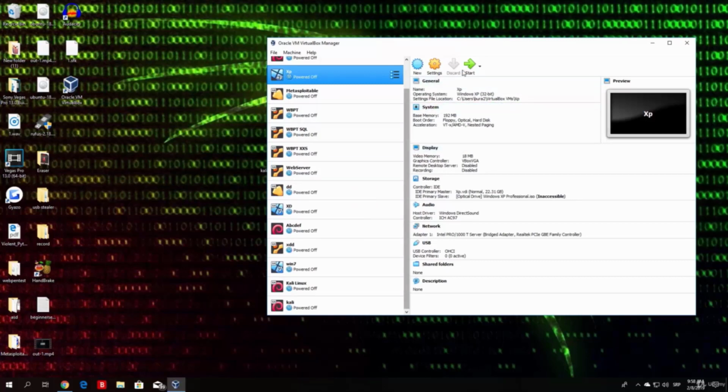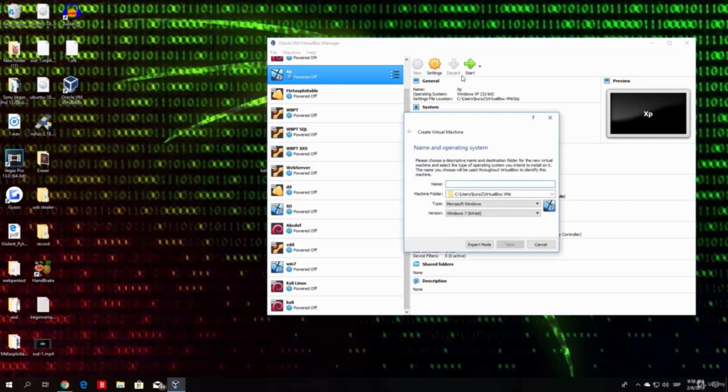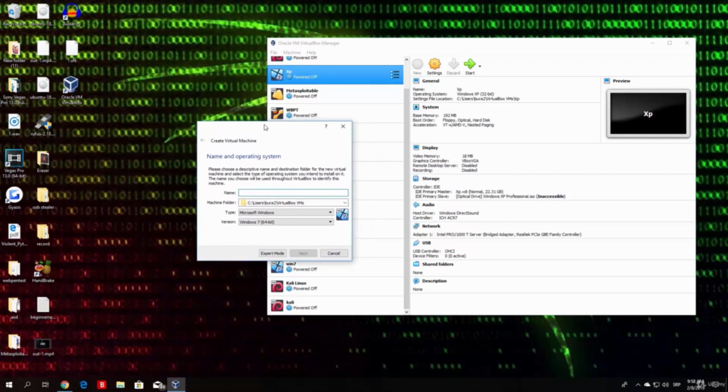Now what we want to do is create a new machine together. So just find wherever on your version of VirtualBox is this blue button which says New. Click on it and it will open this little window right here where it will ask you for the name and the operating system you want to install.